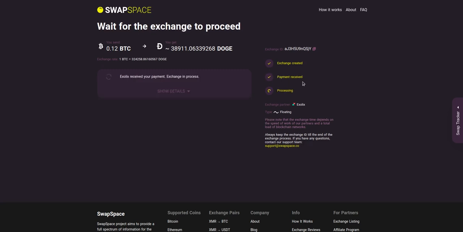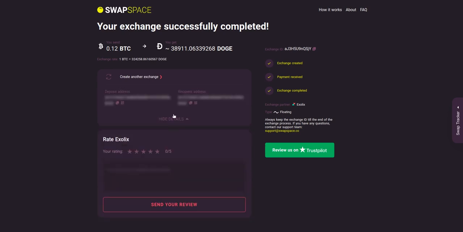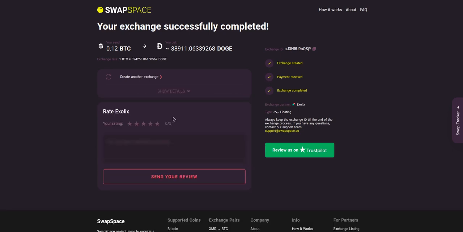After the exchange service has received your crypto deposit, the status changes to processing, which means that your exchange is being processed. Use the swap tracker to check the exchange status. After our exchange partner has sent you the Doge, the transaction status shifts to completed. Click Show Details to see your transaction hash and other attributes of the exchange. And that's it. Now you've learned how to swap BTC to Doge in a fast and easy way.